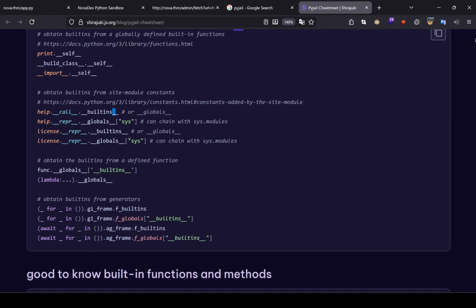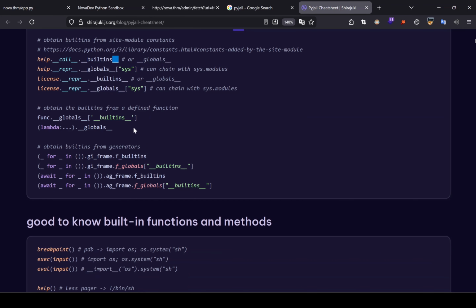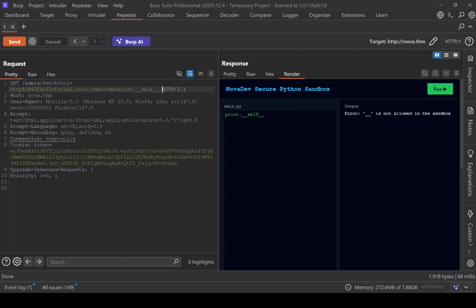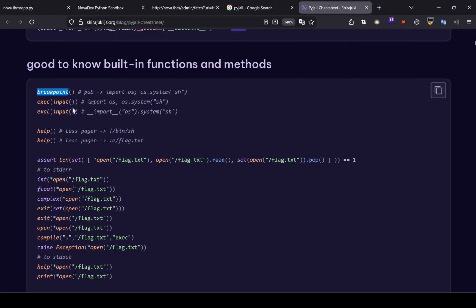So we know that these things are not allowed. All the payloads that have these dunder methods, the methods that have these underscores in them, are blocked. That's a very, very simplified explanation of the dunder methods. We also have the breakpoint function. Let us see if we can use breakpoint. It says breakpoint is also not allowed in the sandbox.